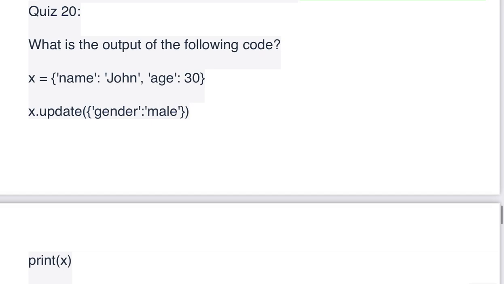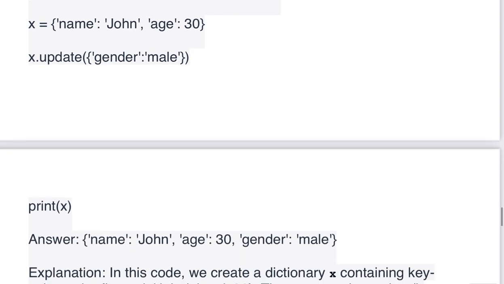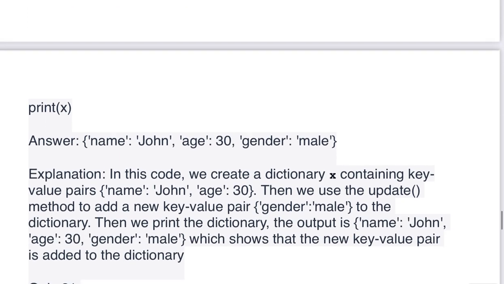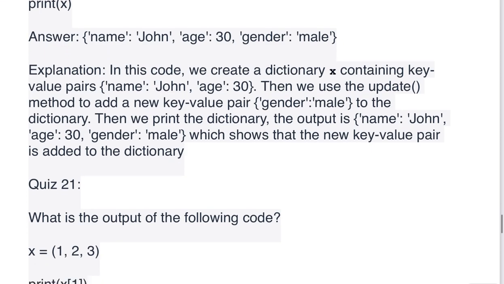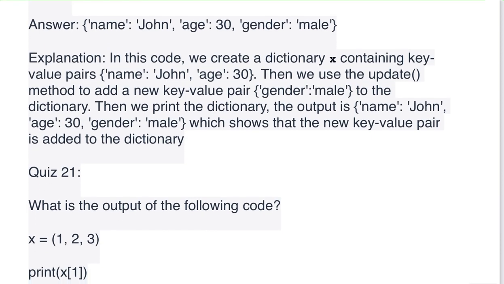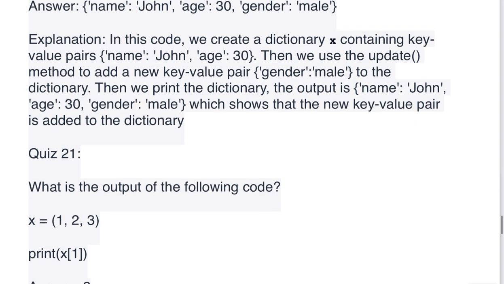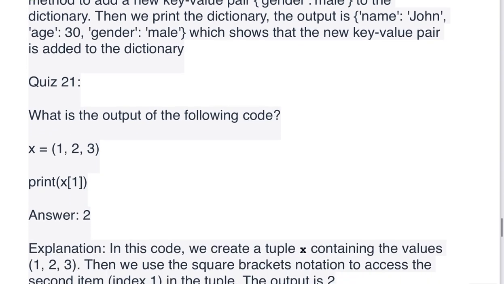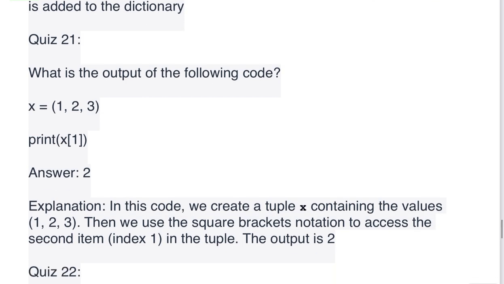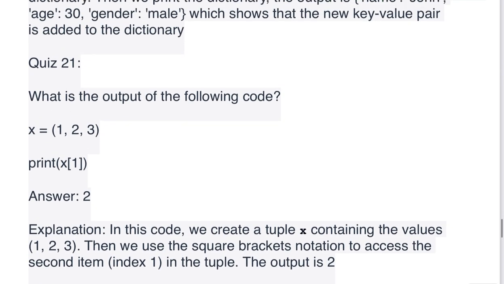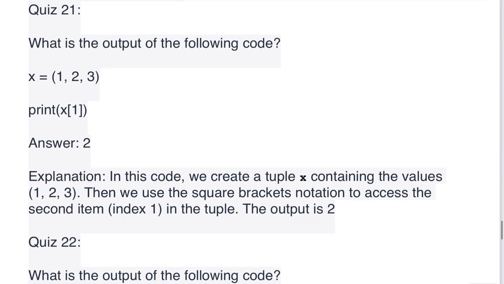Quiz 20. What is the output of the following code? x = {"name": "John", "age": 30}, x.update({"gender": "male"}), print(x). Answer: {"name": "John", "age": 30, "gender": "male"}. Explanation: In this code, we create a dictionary x containing the key-value pairs name: John, age: 30. Then we use the update method to add a new key-value pair, gender: male, to the dictionary. Then we print the dictionary. The output is name: John, age: 30, gender: male, which shows that the new key-value pair is added to the dictionary.